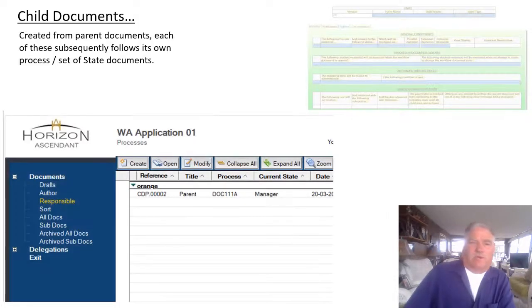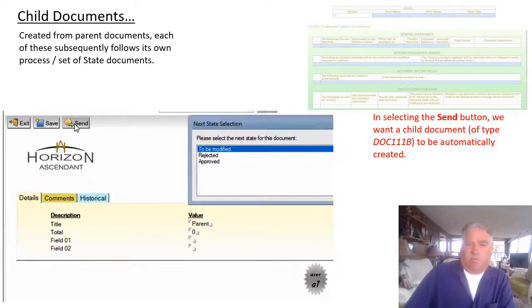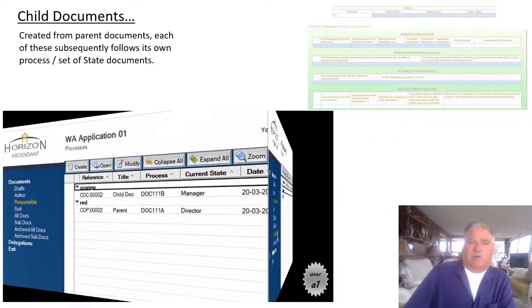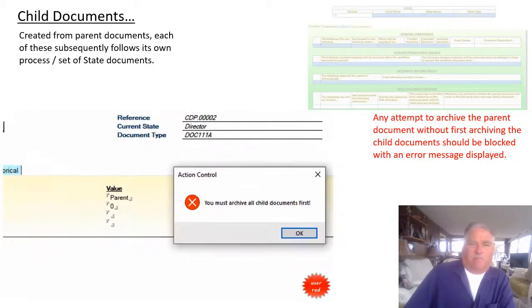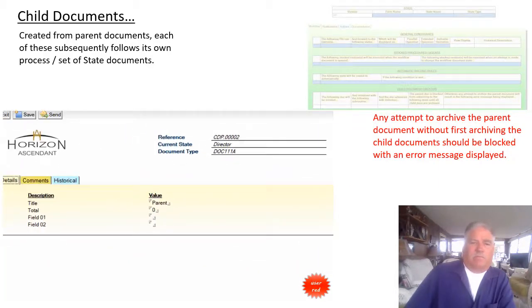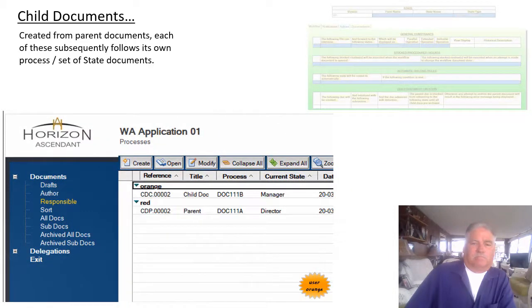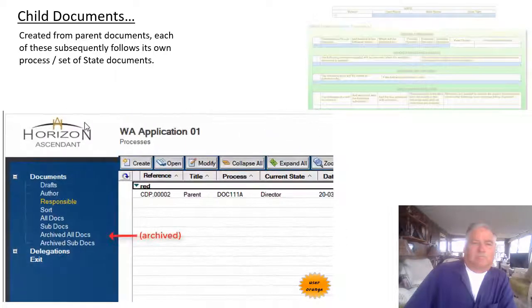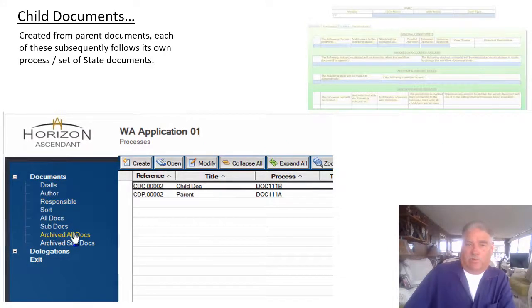Child documents, of course, are created from parent documents. If you haven't seen the purchasing video on our website, I would highly recommend you do so. It's a terrific example of how to use child documents in the context of a purchasing application, where we have purchase requests, purchase orders, so on and so forth. So here the definitions are such that only the parent can be archived once all of the children are archived.